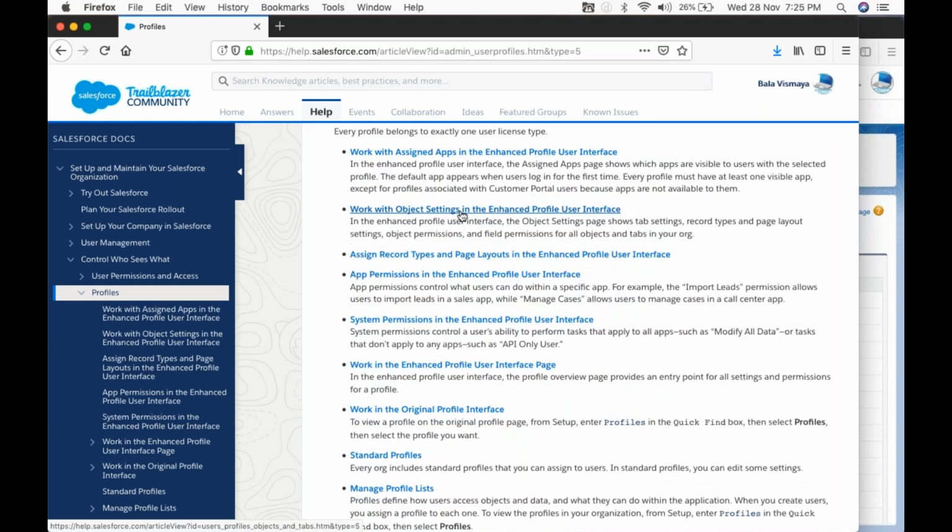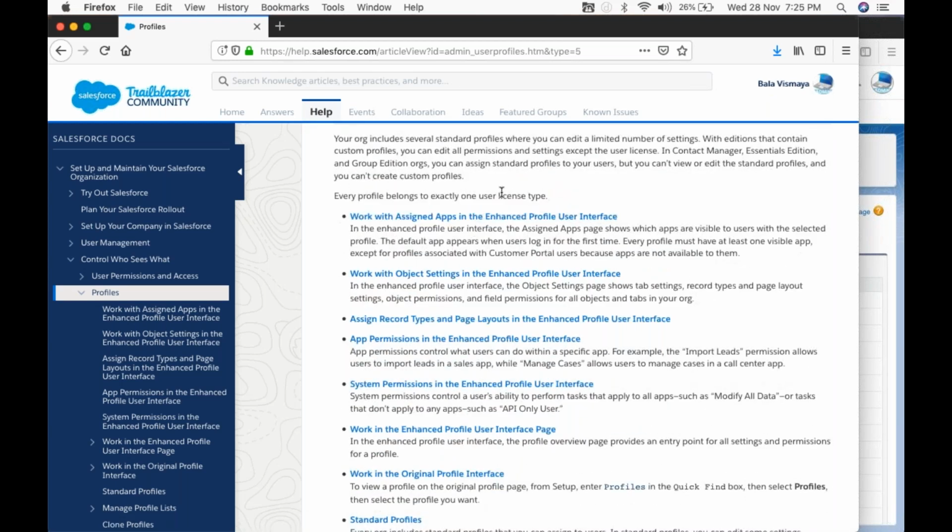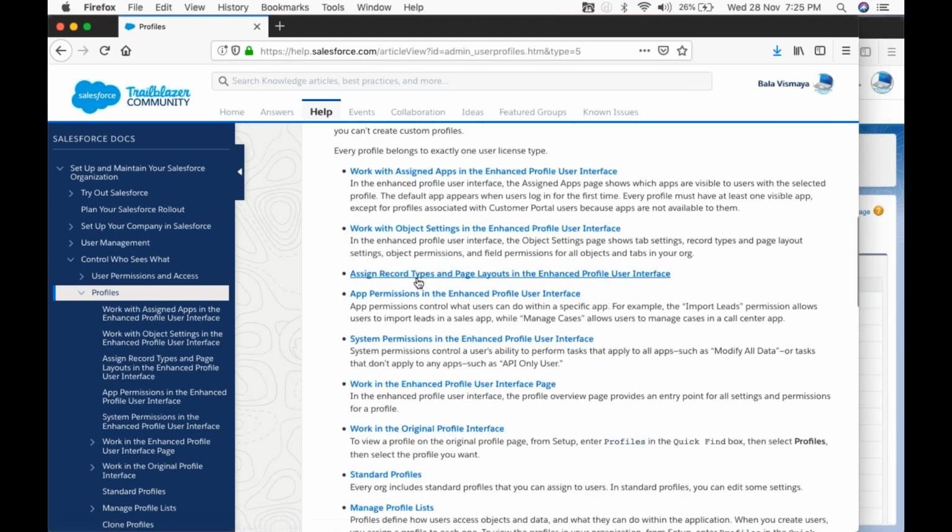What are the things we can do? There are so many things you can do in a profile. You can assign apps, you can make object settings, right? You can create record types and page layouts as well. So what is record type and page layout? We will look at it a little later when we talk about the object settings. But those things can also be controlled at the profile level.